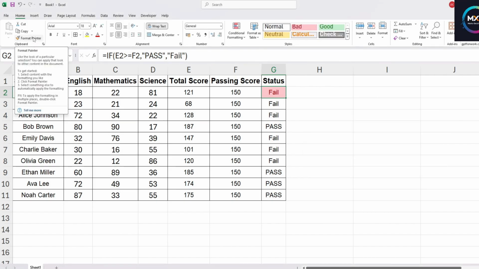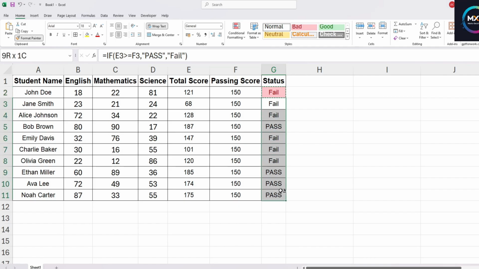Now, if I use the format painter and copy it all the way down, you see fail and pass are highlighted in color. So that's one of the easiest ways to do this grading by using a simple formula and can make life better for all the teachers who do this. It could be tedious sometimes.